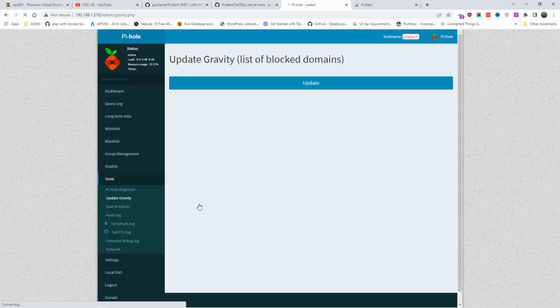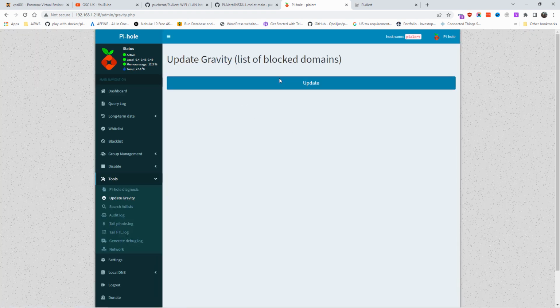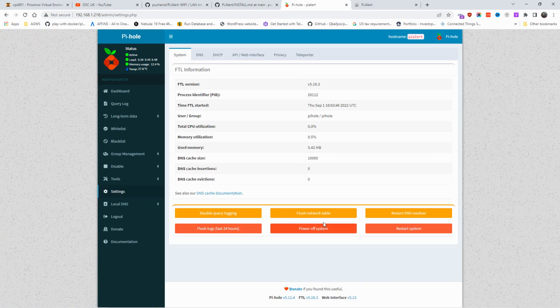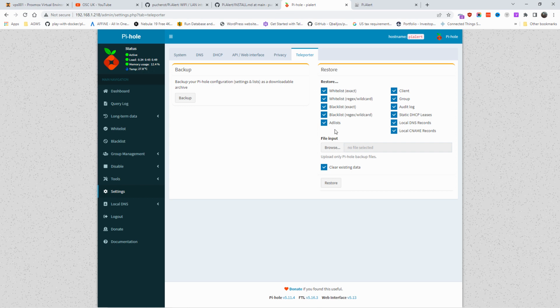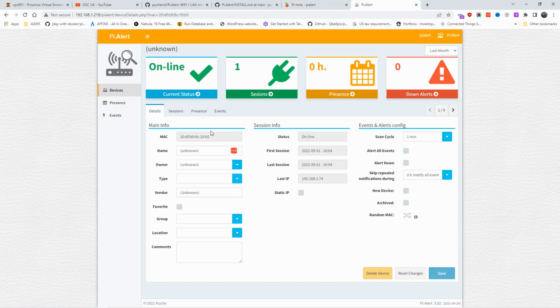Okay, you can update the list by going to Gravity. This is the actual settings. Here you can actually start the DNS resolver, flush the network tables, and again in Teleporter you can change a lot of other things and you can back up as well.